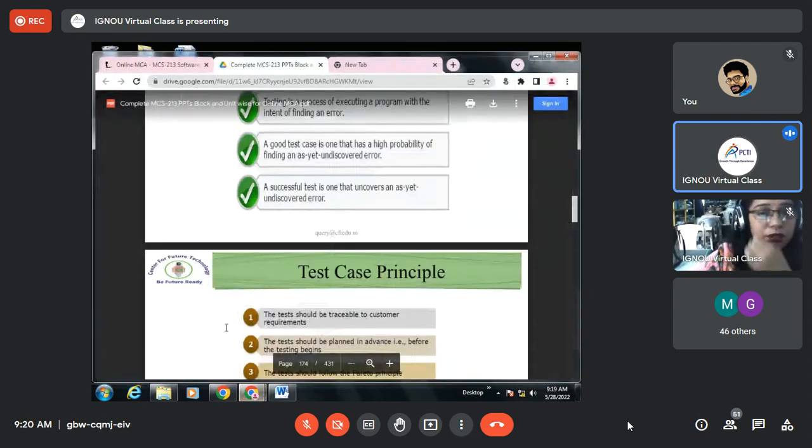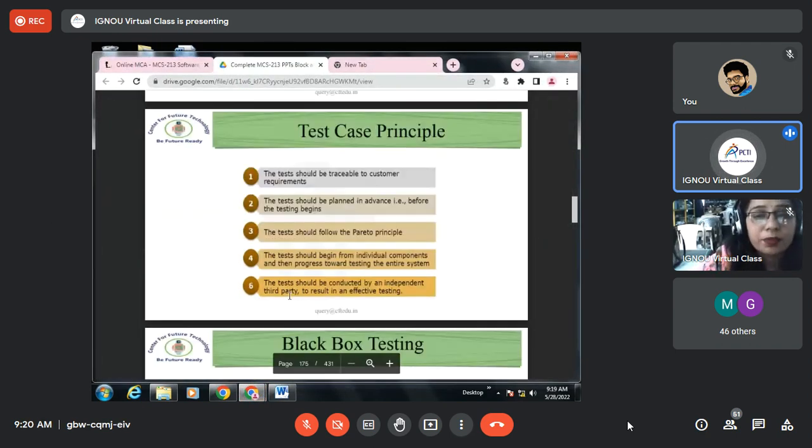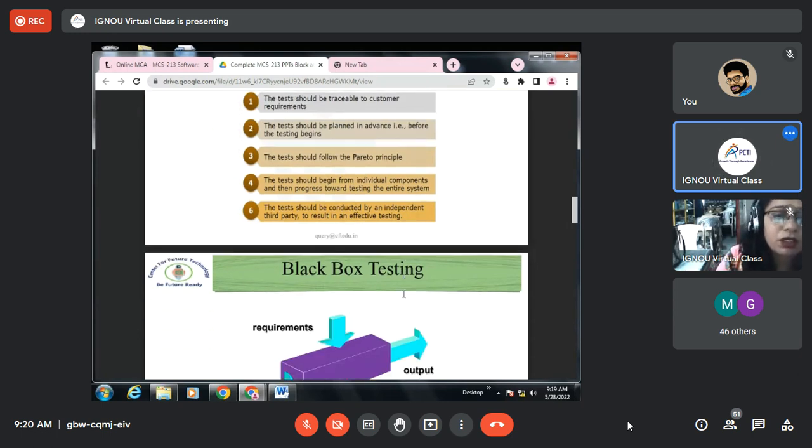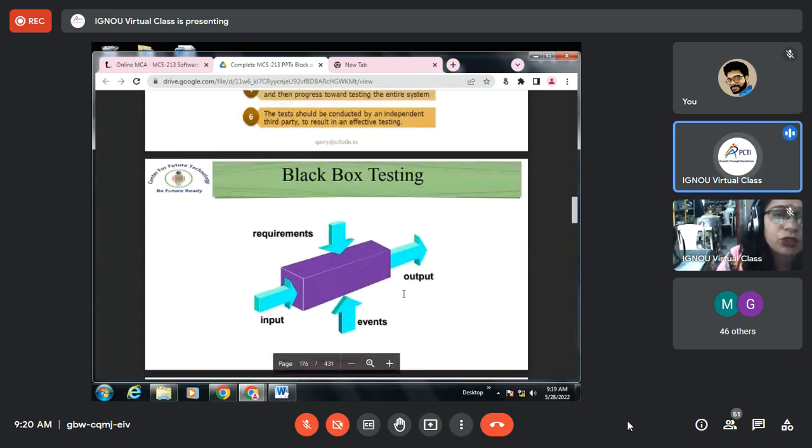So yes, we were talking about the test case principle. Yes, tests should always be conducted by an independent third party. The idea is to have effective testing results and all. So the first kind of testing that we are going to cover is black box testing.